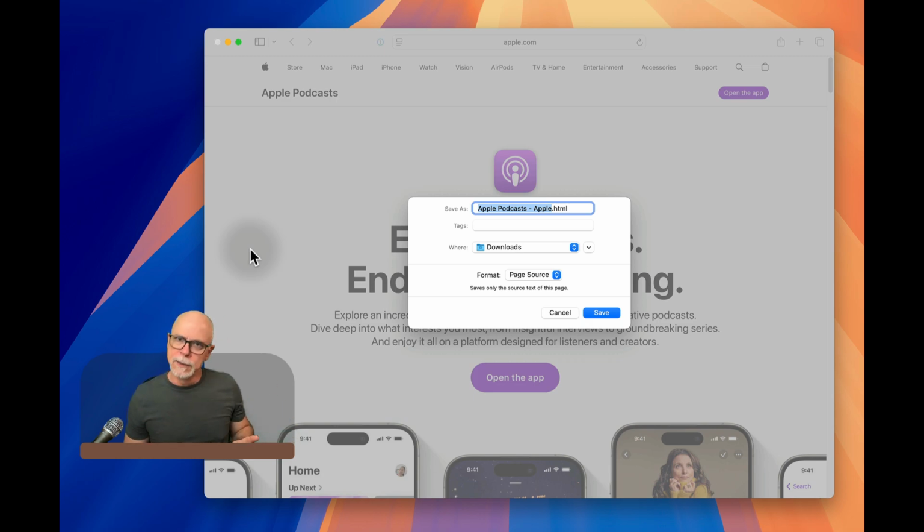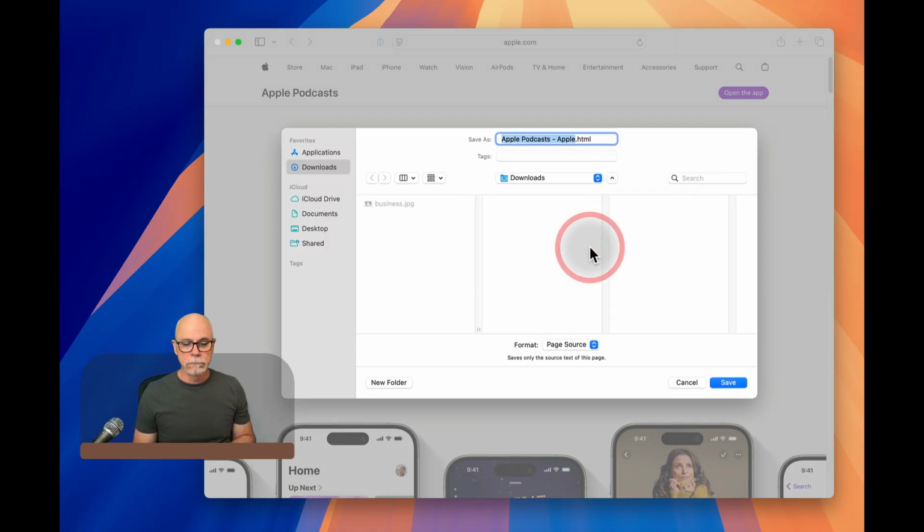Here's where you find the solution. Do you see this tiny little down arrow, down caret, down chevron, whatever you want to call it? Click that, and then you get the full save dialog box. Why is this hidden? Once again, I can't tell you.